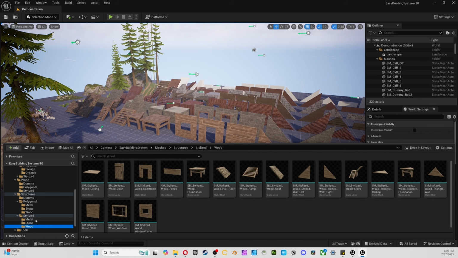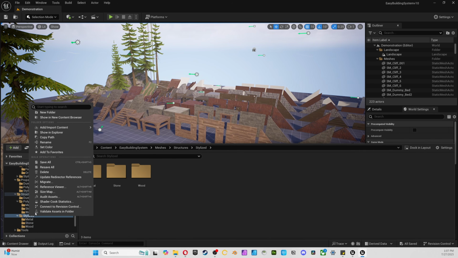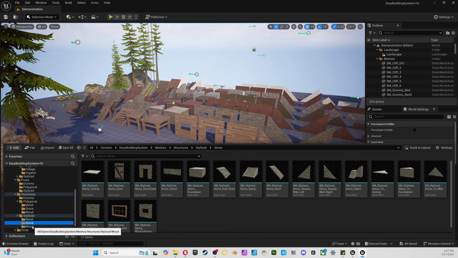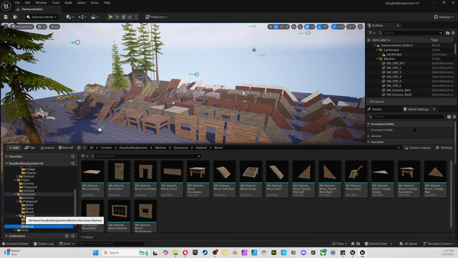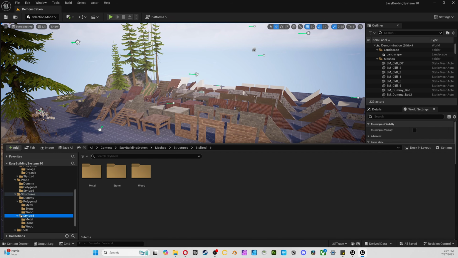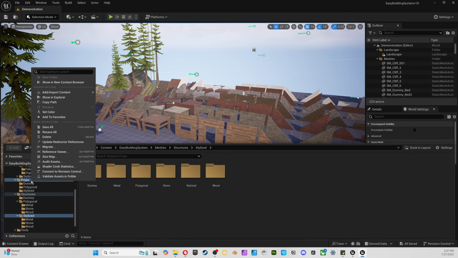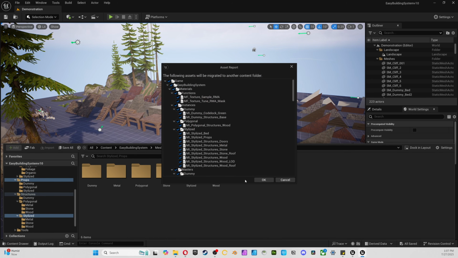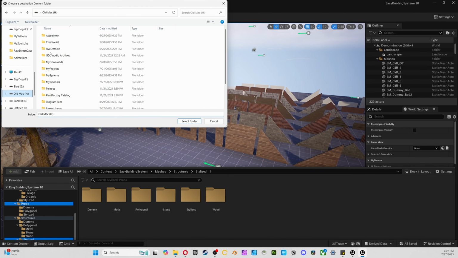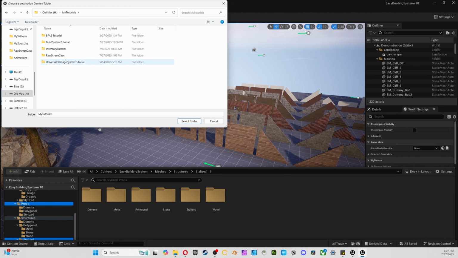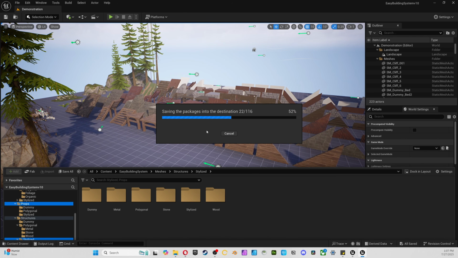And let's just see which one. Yeah, I guess I'm going to use the stylized one. So I'm just going to click on the stylized folder, which should give us a metal, stone, and wood version of these props. And so we can actually take the prop folder and the stylized folder. So I'm just going to control click. So click stylized, control click on props, right click and migrate. And then it'll get everything it needs basically. And you want to find your project folder and then go into it, go into content, and then drop it in there and let it migrate.